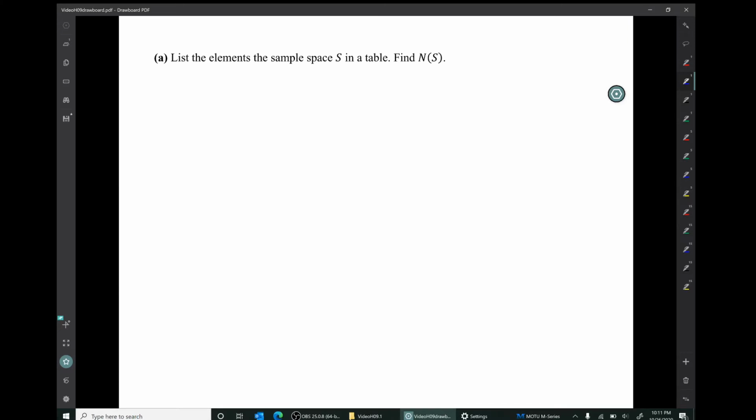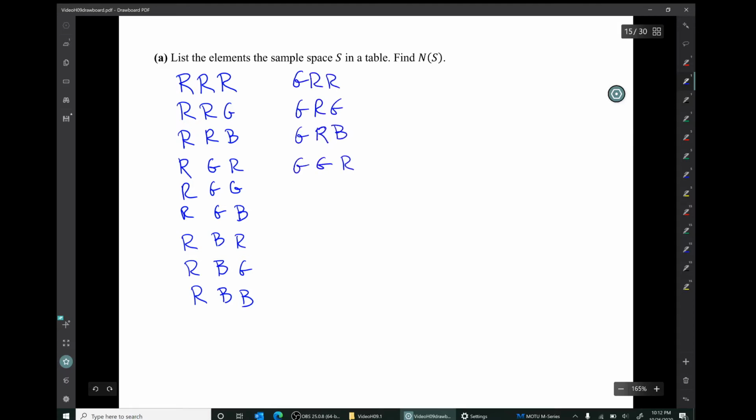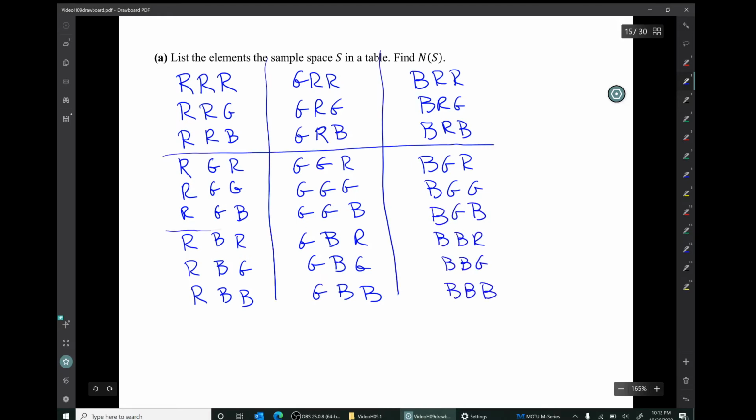Well, here we're kind of at liberty to do whatever works, whatever is not tedious to write. So I'm going to try a different layout, see if this works. So there's our sample space. Notice that it's got 27 entries in it. Each string is one outcome.